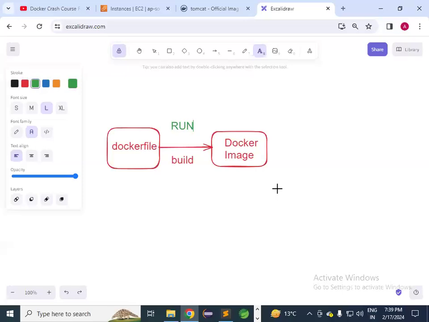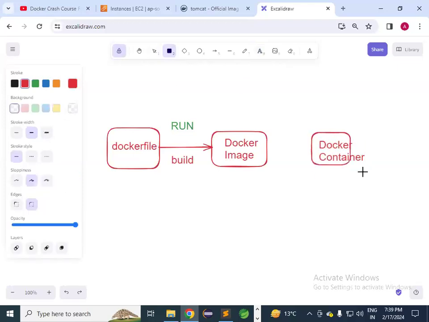Now, git clone is successful, Maven package is successful, the jar is created and the war is created. Now I want to copy the code. The COPY keyword will be available. Now my image is ready. By using this image, I want to go for a Docker container. I want to create a Docker container.